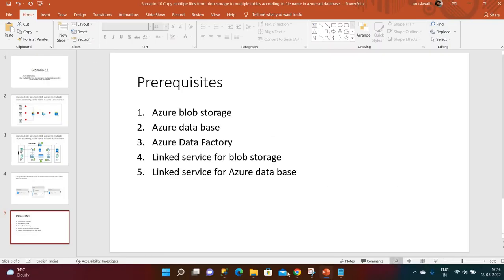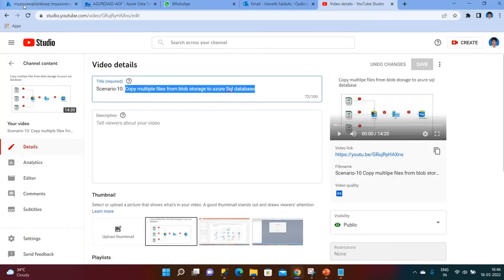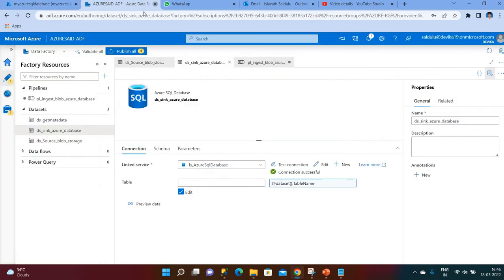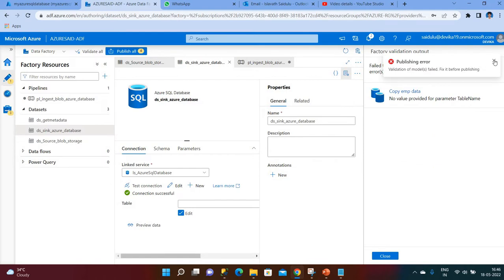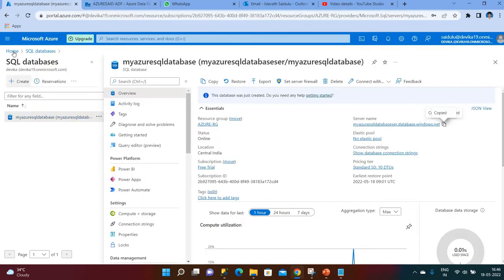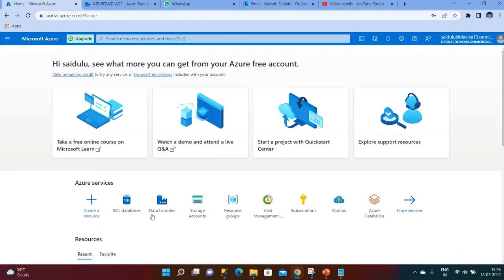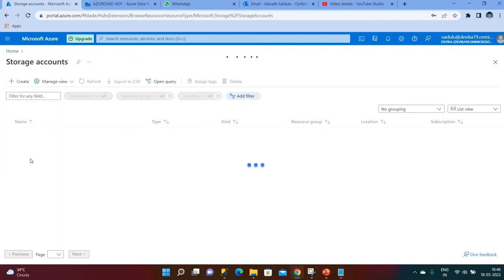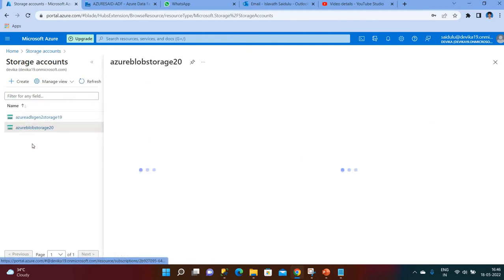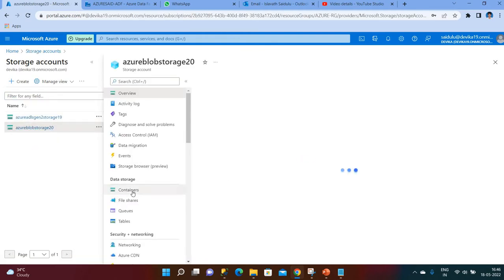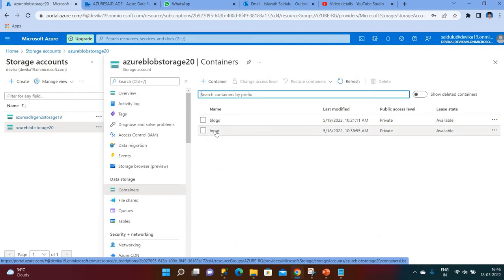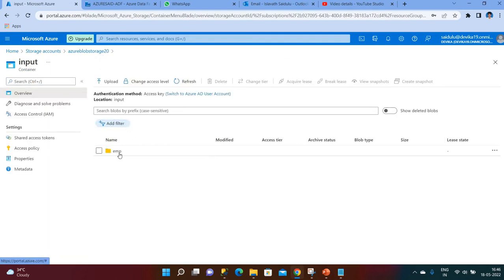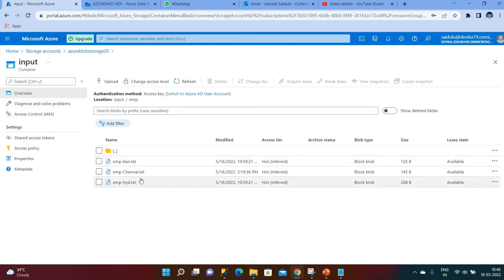Now let me go to the portal. This is my Azure portal. In this Azure portal, I have a storage account. Under the storage account, this is my blob storage, and this is my container, and in the EMP folder I have three files.